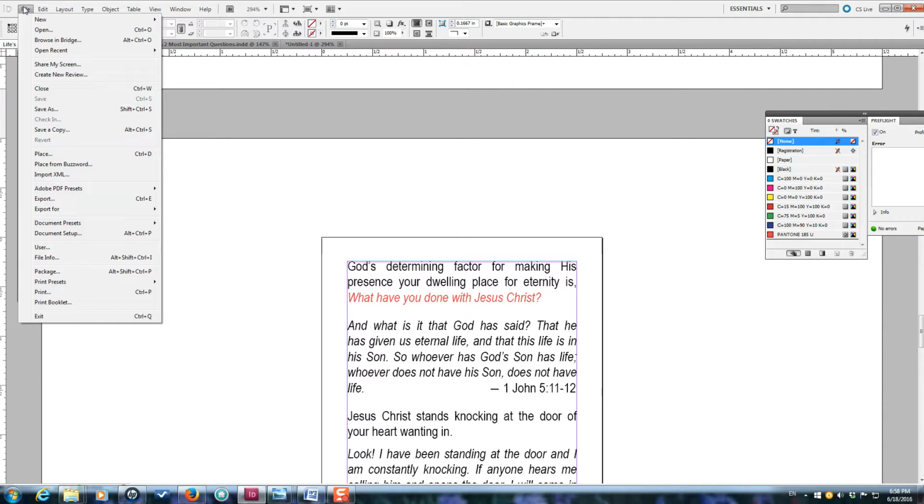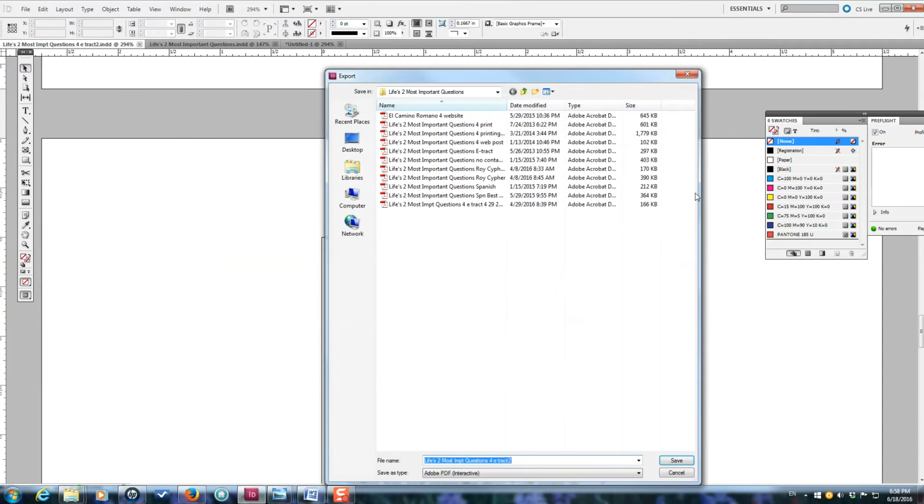So I'm going to go file, and I'm going to go to export right here, and then under export I'm going to go down here. I have 2 choices under save as type. Well, I have more than 2 choices, but I have the Adobe PDF for print, and I have Adobe PDF Interactive. And the reason I want the interactive is because that'll allow me to make a quick view on the internet, and it'll also allow me to turn the pages with the touch of a finger. I titled it there, "Life's 2 Most Important Questions." I've got PDF Interactive, and then I go save.